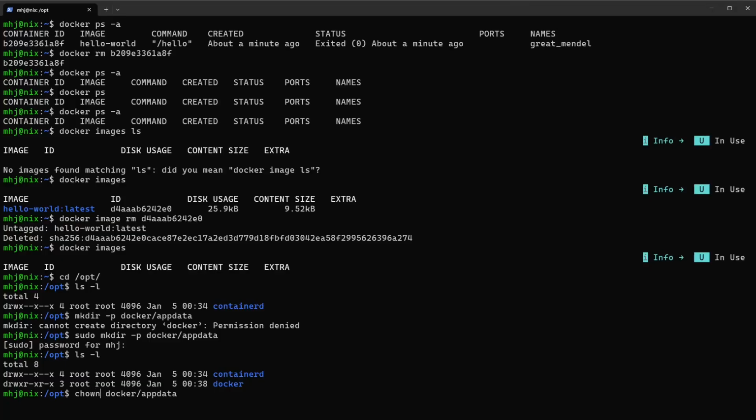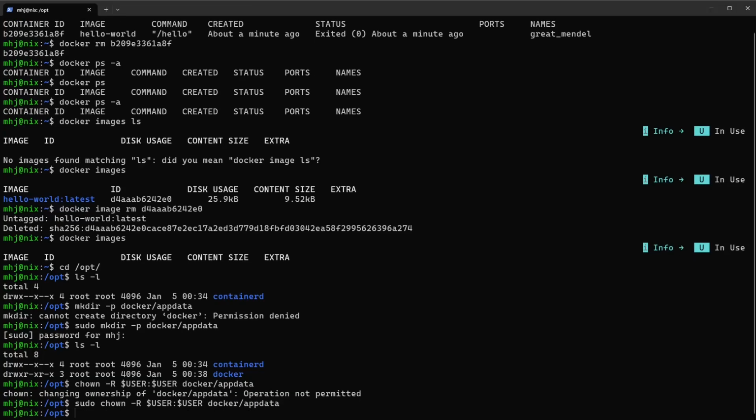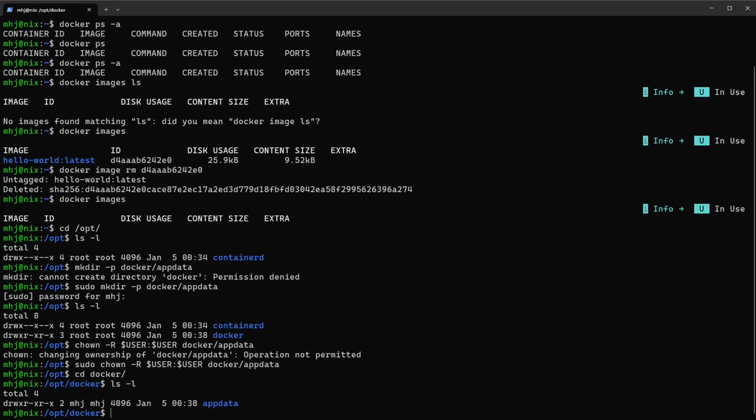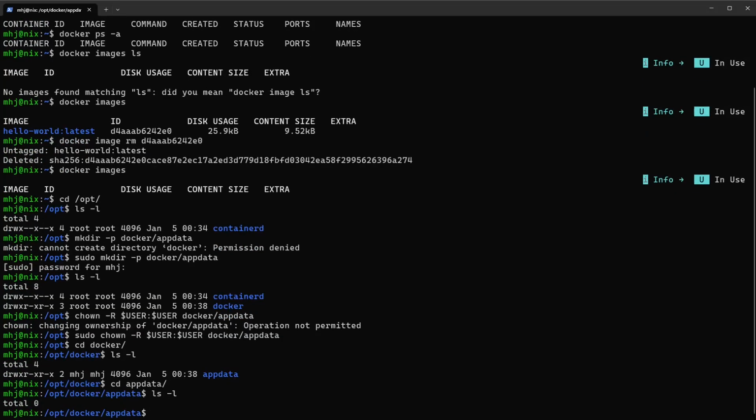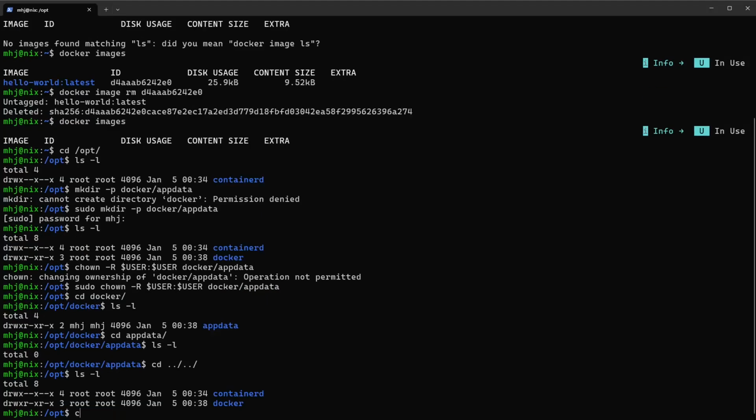Let's do chown --recursive $USER docker appdata. Of course, sudo again. Oh, not container, docker. And as I can see, it has my user's permissions. Does docker also have my user's permission? No, perfect. Docker appdata.